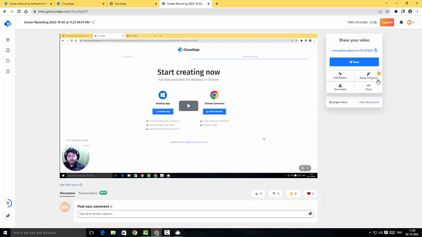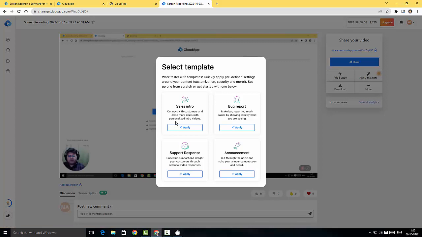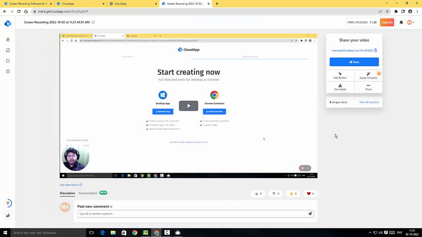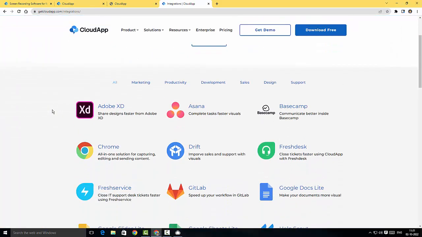So if I click on the apply template area, I can just create a sales intro or a bug report or a support response or an announcement. So it depends on whatever video that I have done. In case if I have done a sales intro, I can just apply the sales intro template or the bug report template or different templates for that matter.